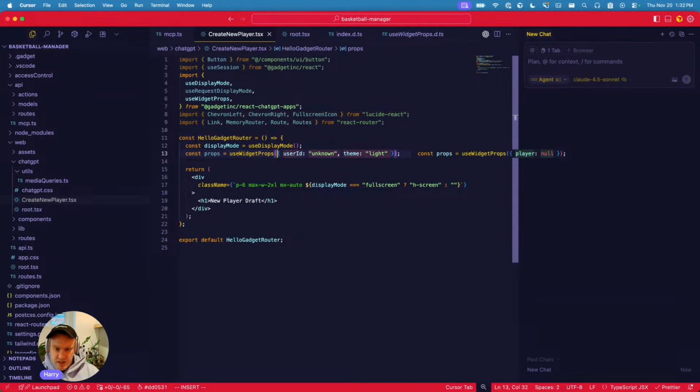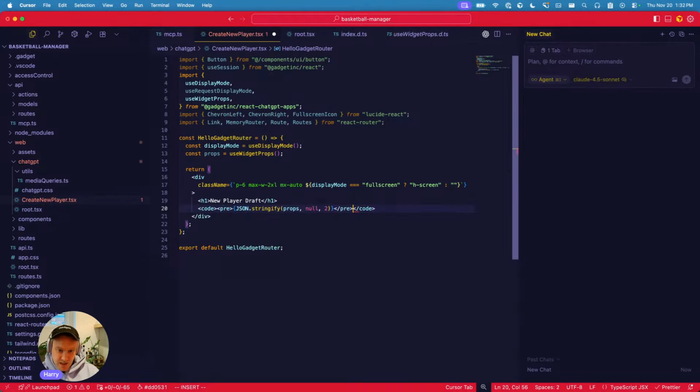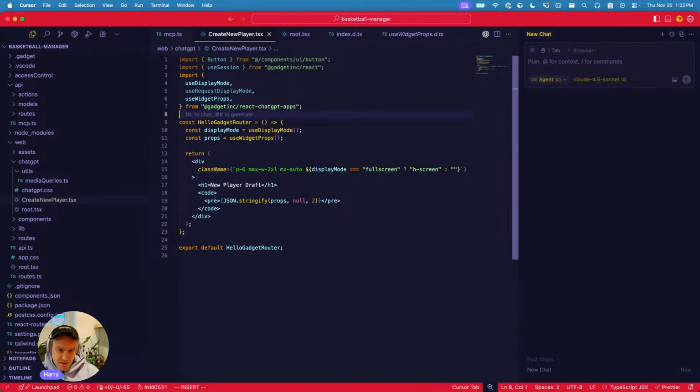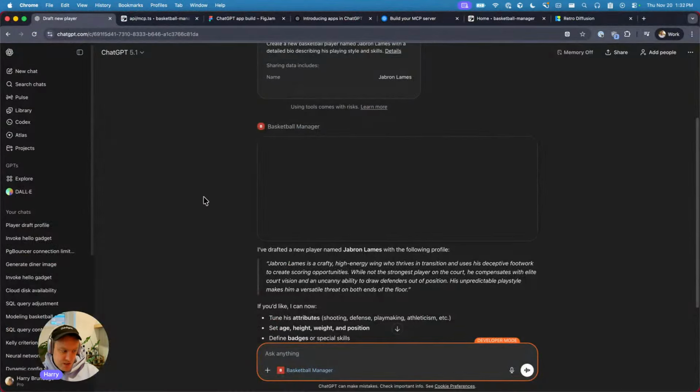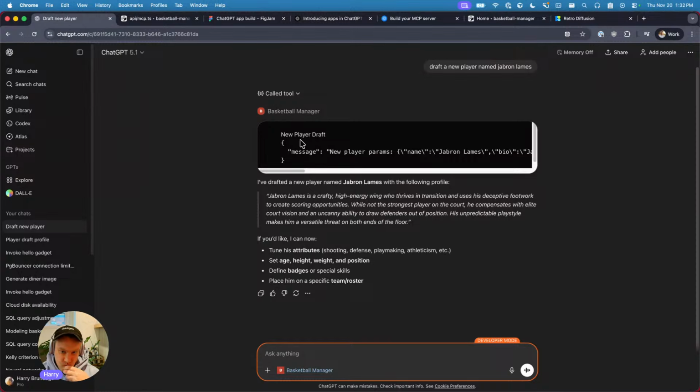So what I'm doing here is in my widget, I want to get that structured content, and Gadget has this nice handy wrapper package that makes a few of these things easier, which is the React ChatGPT apps package. From that, I'll import use widget props, and let's just do a simple dump of those props to make sure they're coming through all right. Back over in ChatGPT here, I'll refresh. And there we go. New player draft, and there's my params. Oh, it's wrapped in message. It's not really what I was expecting.